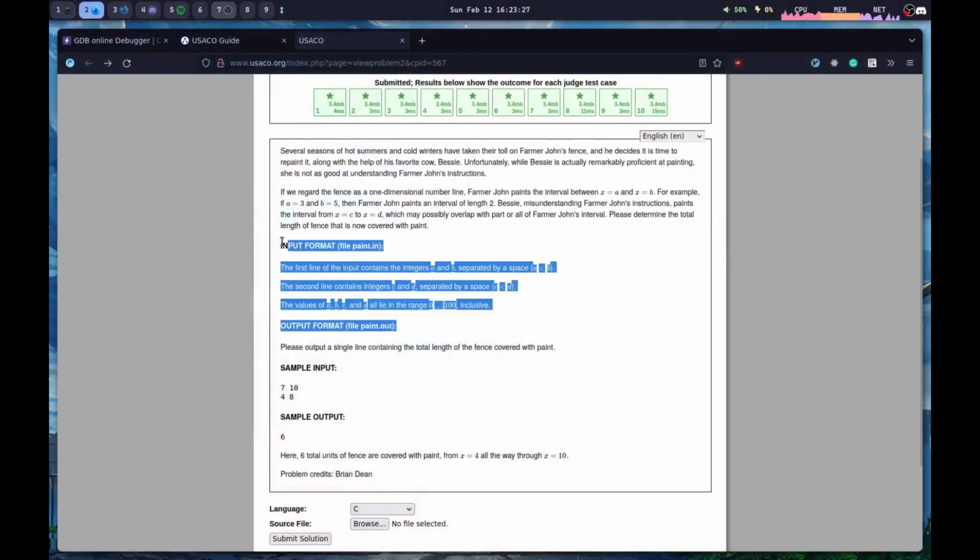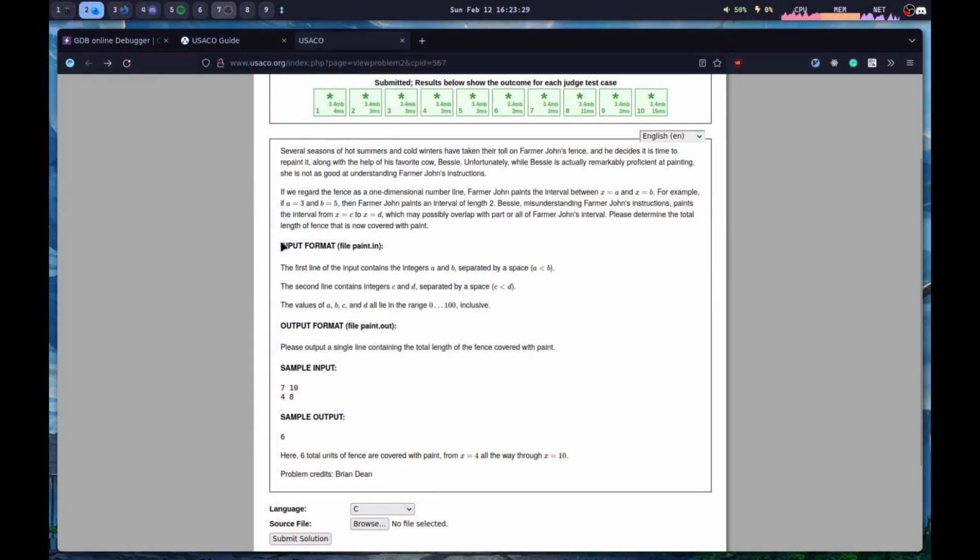So you'll see these two pretty commonly. Either you get an input as a file, as in this case, where the input format is a file paint.in, or it might just tell you that input comes from terminal stdin, which basically means you don't have to do one of the steps I'm about to show you.